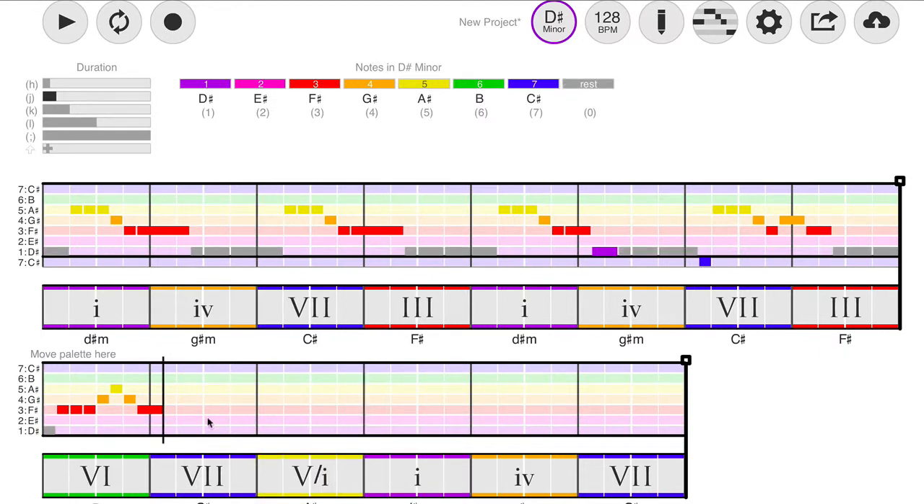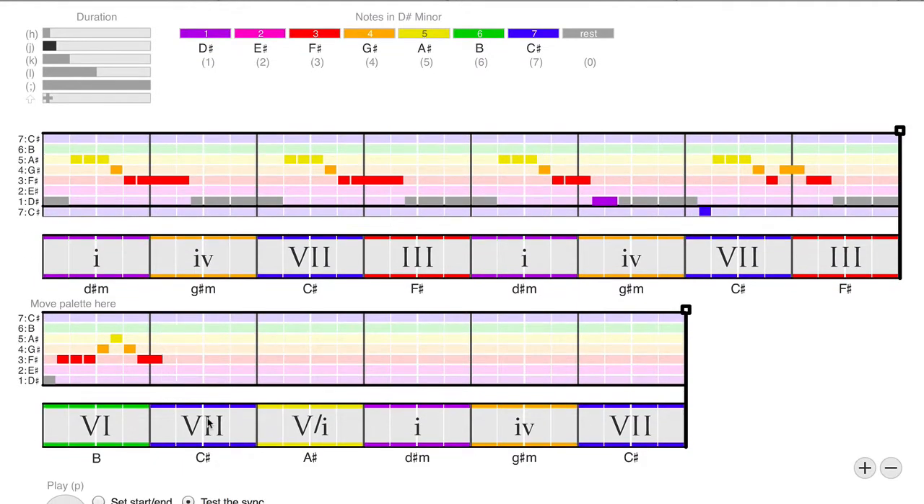And that just repeats verbatim again. Okay, so let's go rest, rest, rest, rest. And I'm going to copy this.